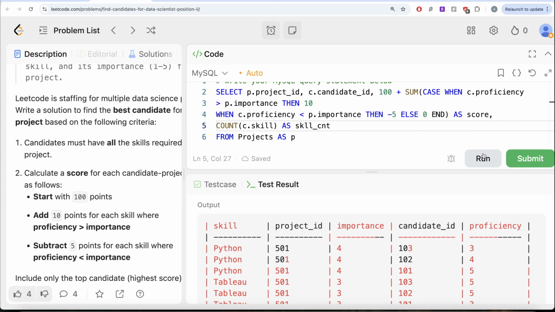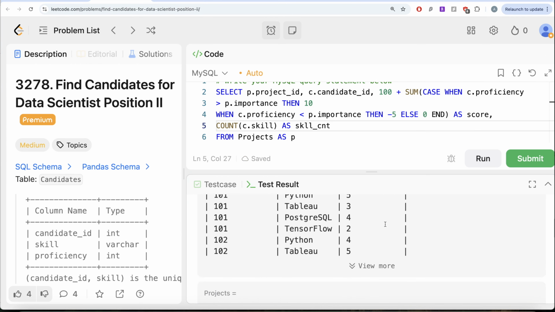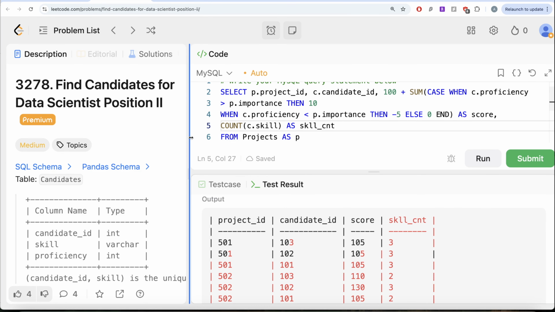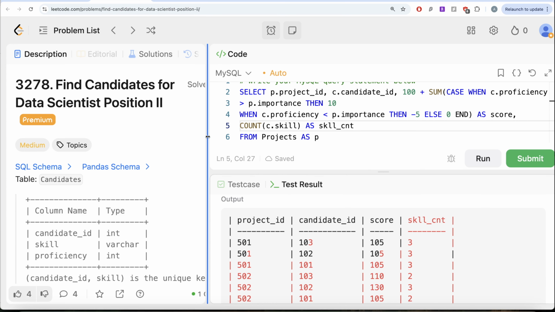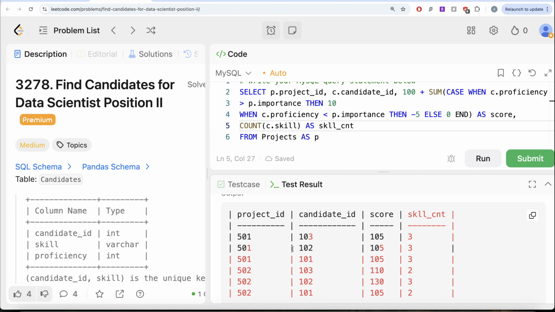Now let me go ahead and run this. Let's see what we get. Okay, so it says wrong answer, obviously, because right now it's not complete, but let me just drag it to the right so that it's easier for us to visualize. Okay, so now what we have here is, for every project ID and candidate ID, the total score has been calculated as well as the number of skills of the candidate, right? So for example, for project ID 501, 101 candidate has total score of 105 and total skills are 3.